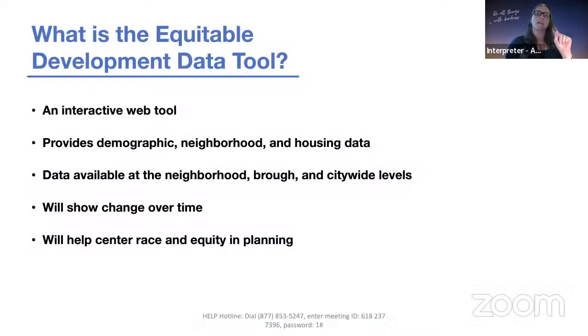The Equitable Development Data Tool is going to be an interactive online public data tool that will allow New Yorkers to explore data about housing conditions, demographics, quality of life, and more at the neighborhood, borough, and citywide levels. This new resource will provide New Yorkers with easy access to a wide range of data about their neighborhoods and city to help facilitate challenging conversations about housing affordability, racial equity, displacement, and other key planning issues.